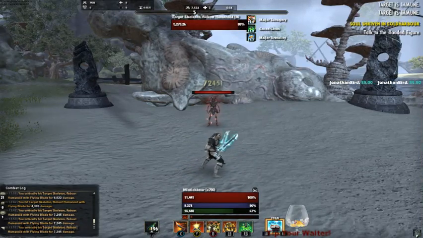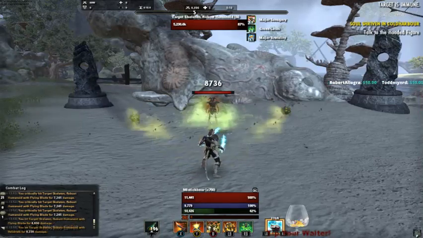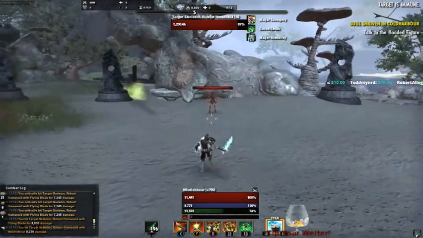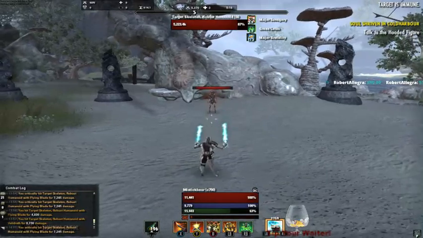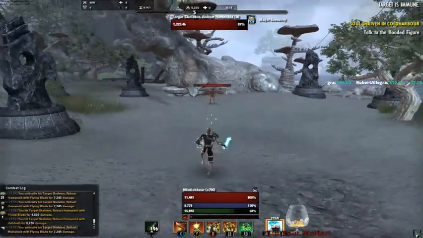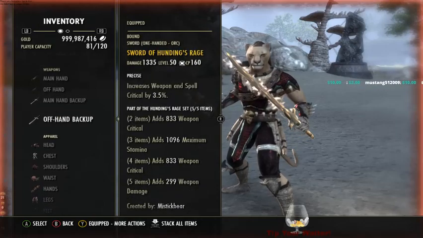7245 is my crit damage. Okay, 48 base. 7245 is my critical damage. Right? We're going to lower the base damage and increase the critical. Okay, how? Just putting a dagger on.